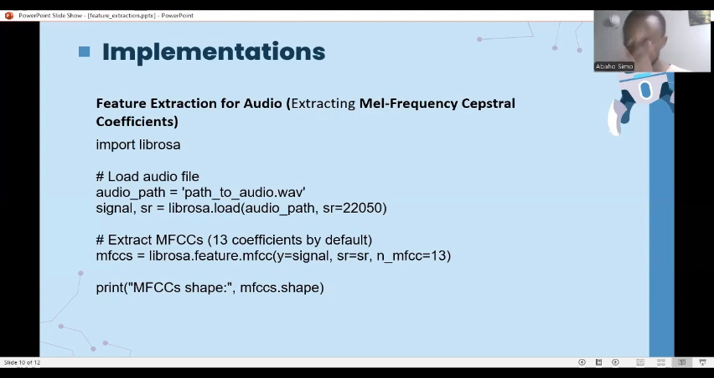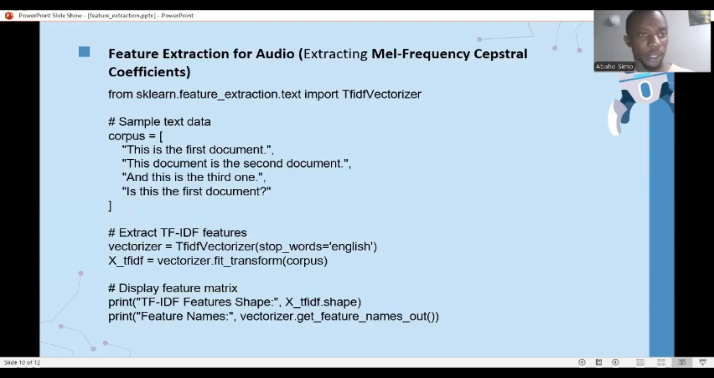One example of where feature extraction is applied, then, is text feature extraction using scikit-learn's TF-IDF vectorizer. We can convert text into numerical features, enabling document classification or sentiment analysis. Then this is basically the code to do that.